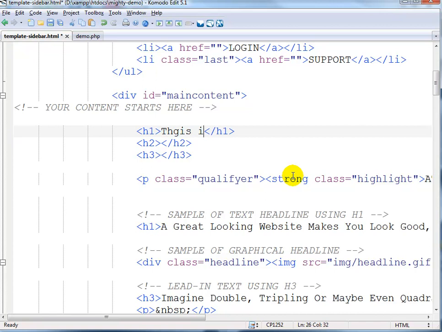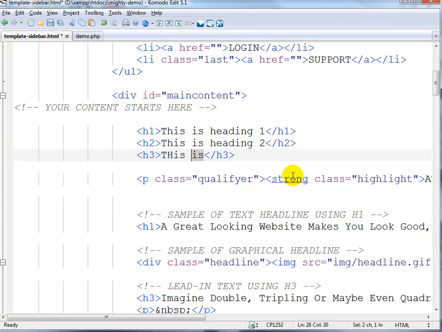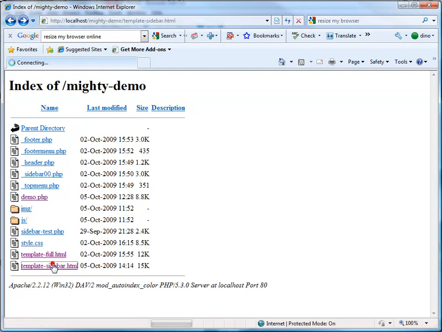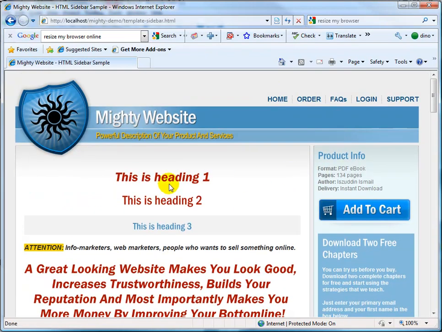Whoops. This is heading 1. This is heading 2. This is heading 3. Save that, and let's see how that looks in the browser. It was this one just now. There you go. This is heading 1, this is heading 2, and this is heading 3.